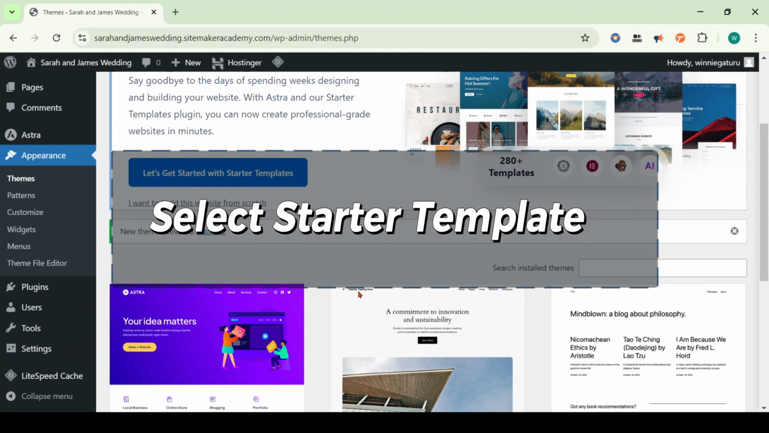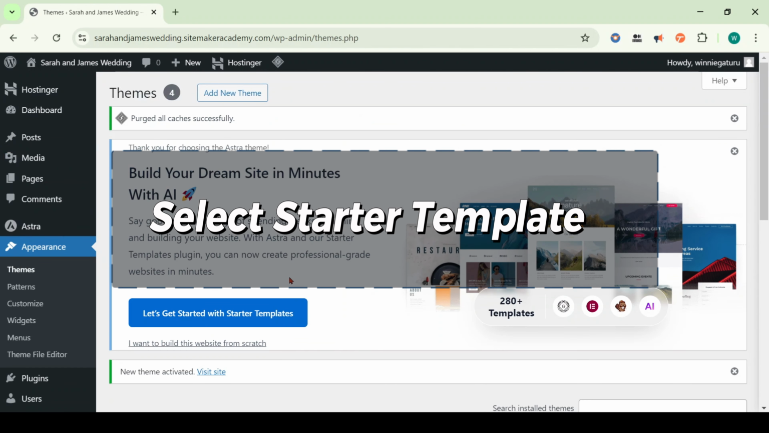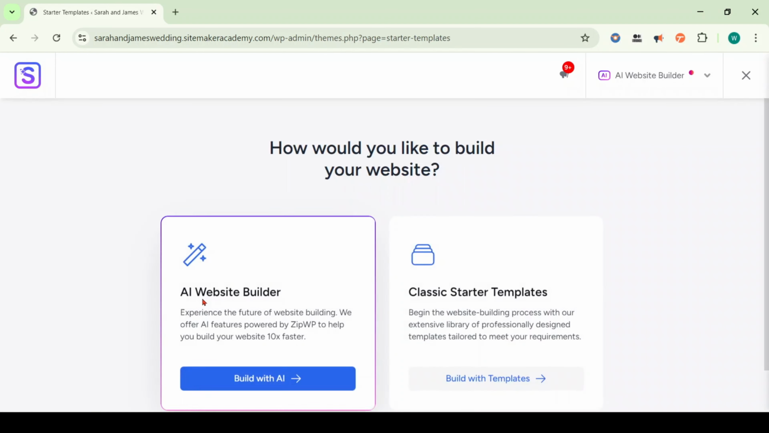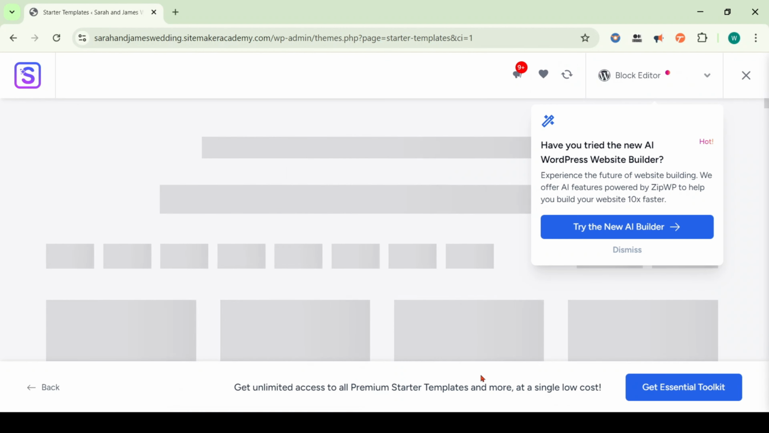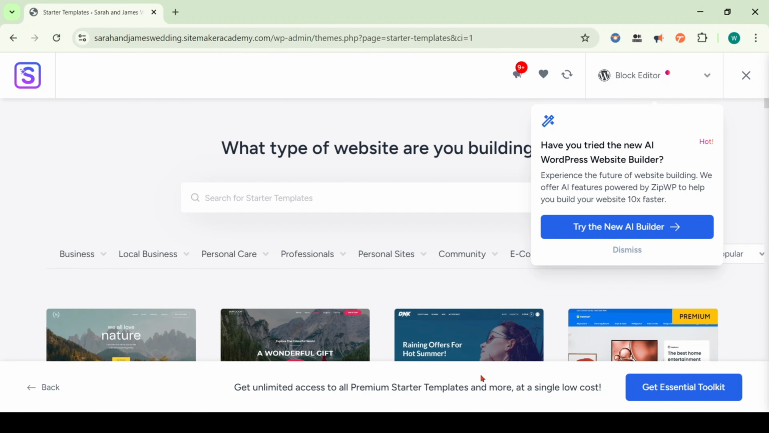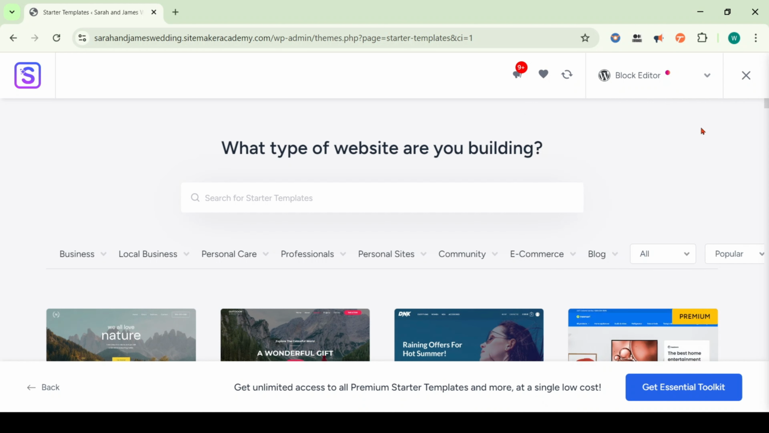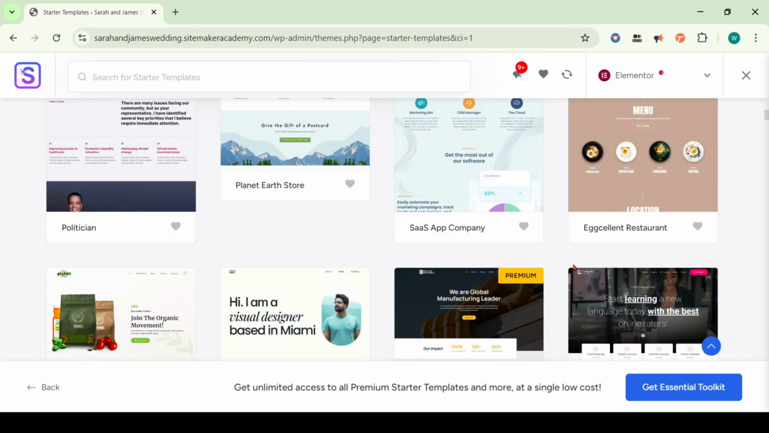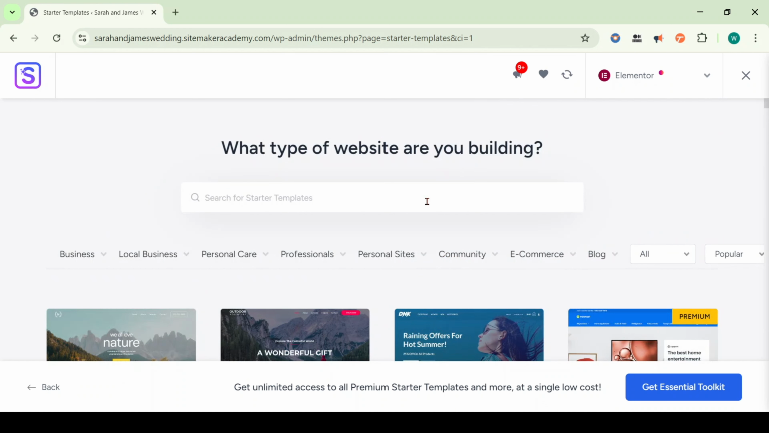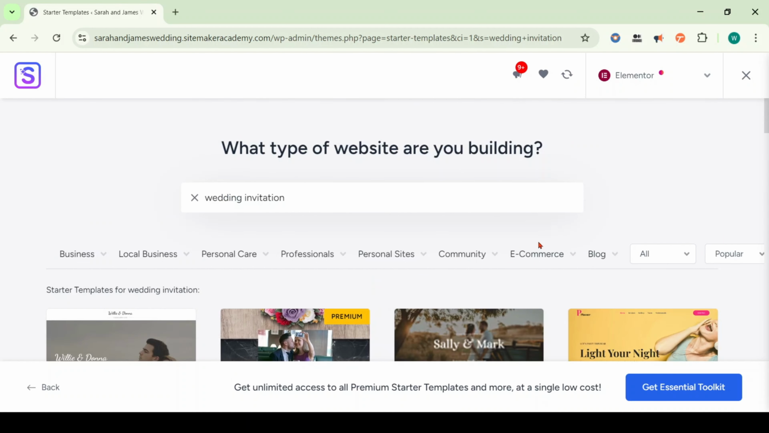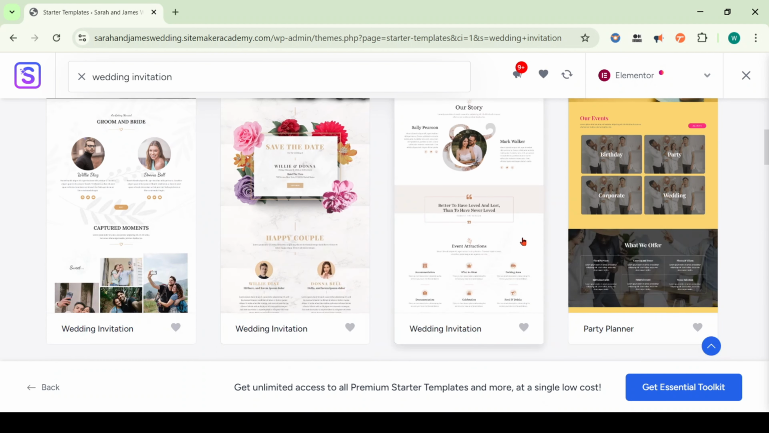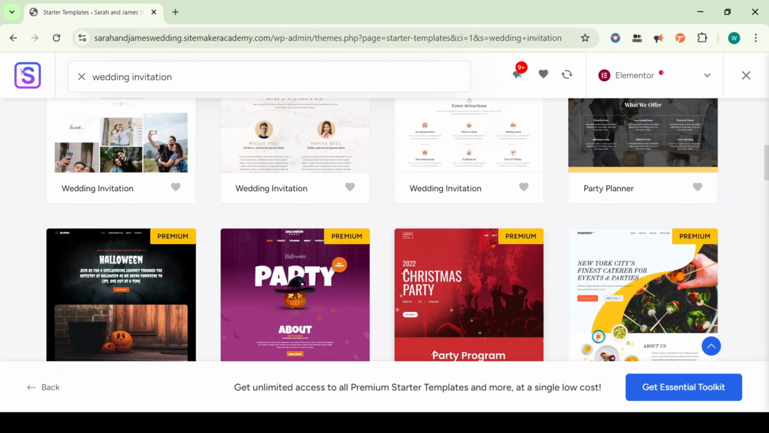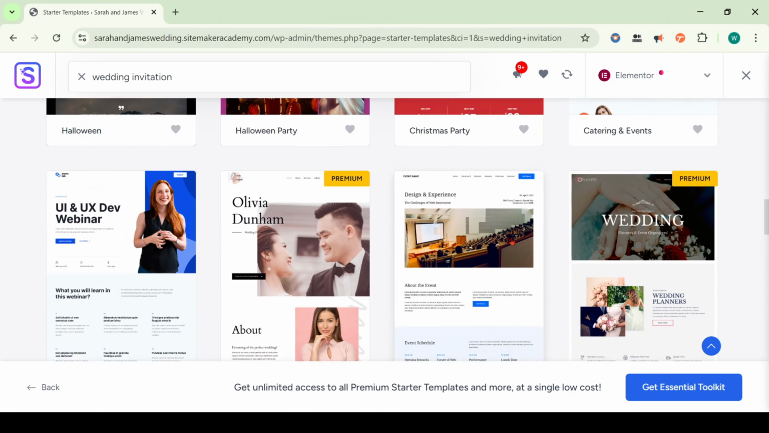Now we are going to select a starter template. To do that, we will click on Let's Get Started, Build with Templates, and we'll have all these templates to choose from. So first choose Elementor as our builder, then scroll through to look at which theme you want. In our case, we are going to search for wedding invitation, and this is what you get. Some of the themes are premium and some are free. In this example, we'll use a free theme.